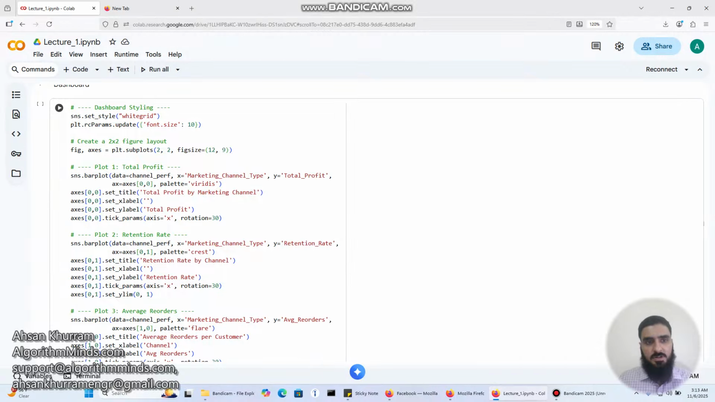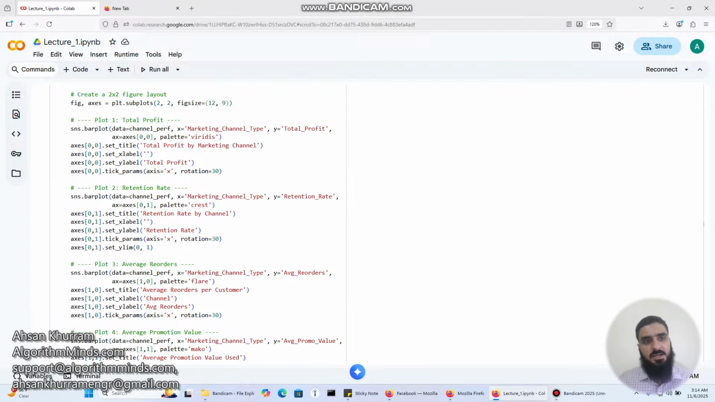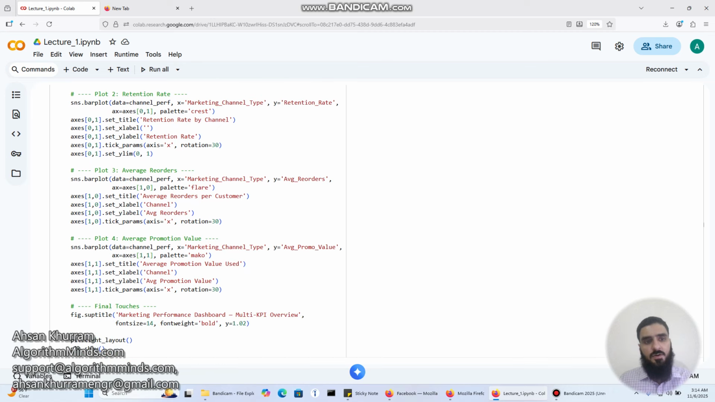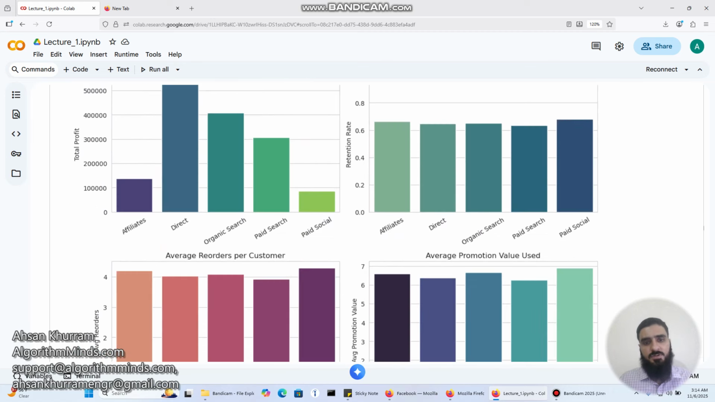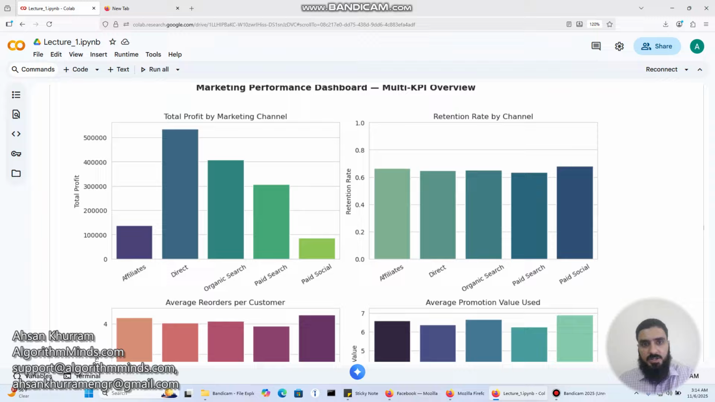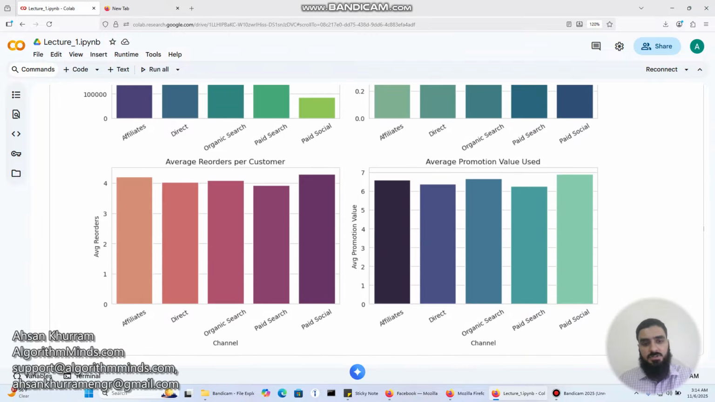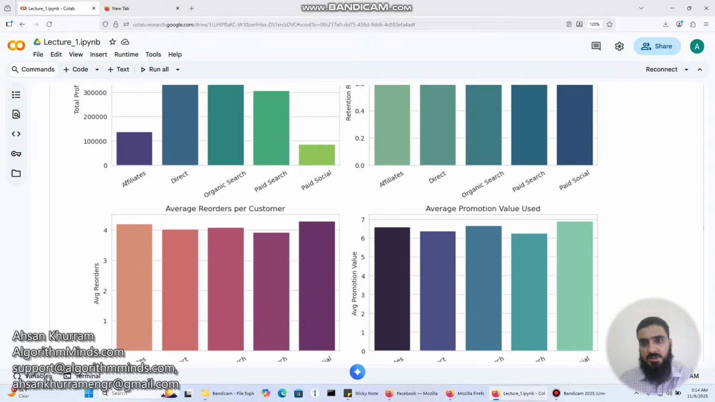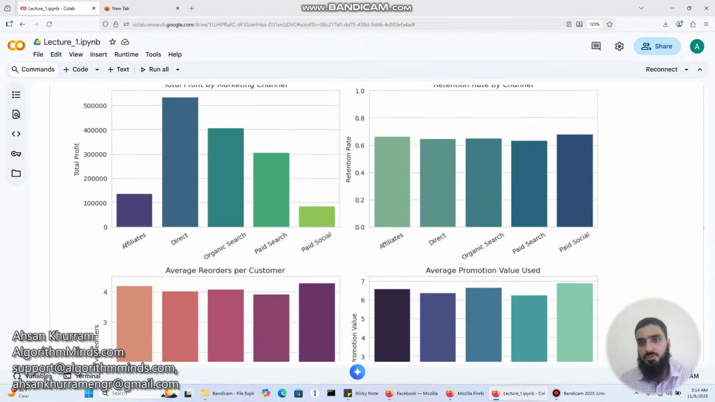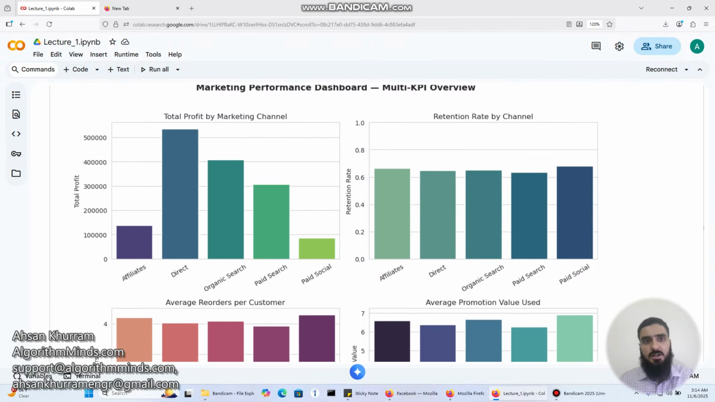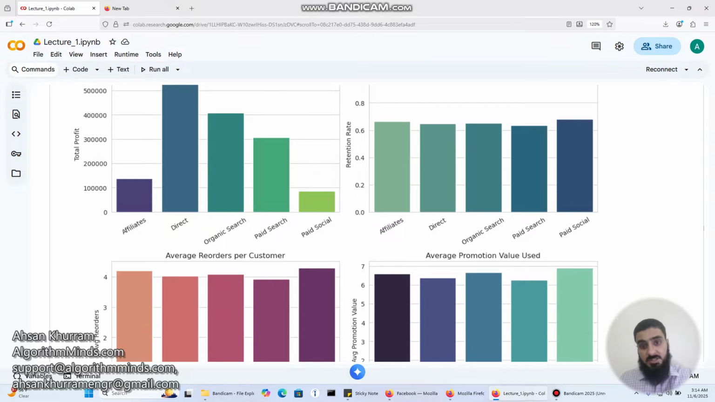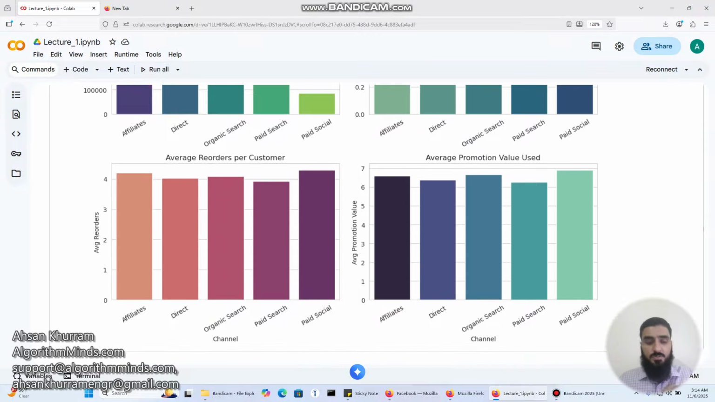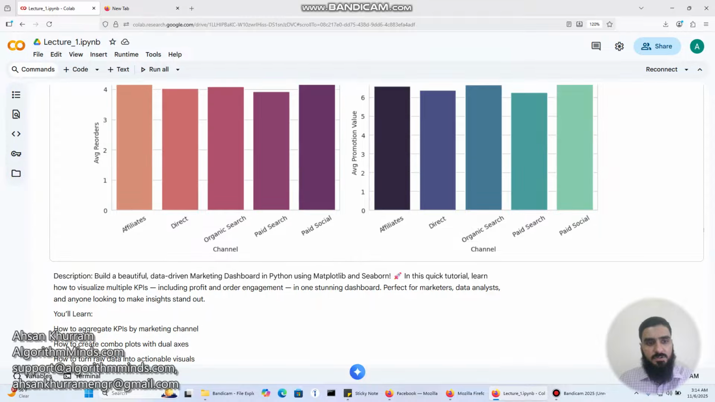In this particular scenario, we have two rows and two columns, and the index would go 0,0, 0,1, 1,0, and 1,1. So it will be able to accommodate four charts, where we have average reorders per customer, average promotion value used, retention rate by channel, and total profit by marketing channel. This dashboard is more comprehensive and accommodates more information.